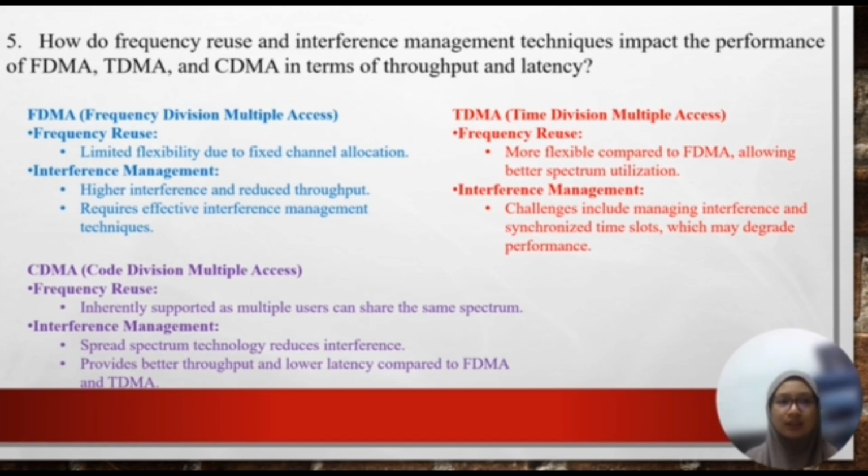And for the last question, which is, how do frequency reuse and interference management techniques impact the performance of FDMA, TDMA, and CDMA in terms of throughput and latency? For the FDMA, frequency reuse has limited flexibility due to fixed channel allocation, and interference management shows higher interference and reduced throughput, requiring effective interference management techniques.